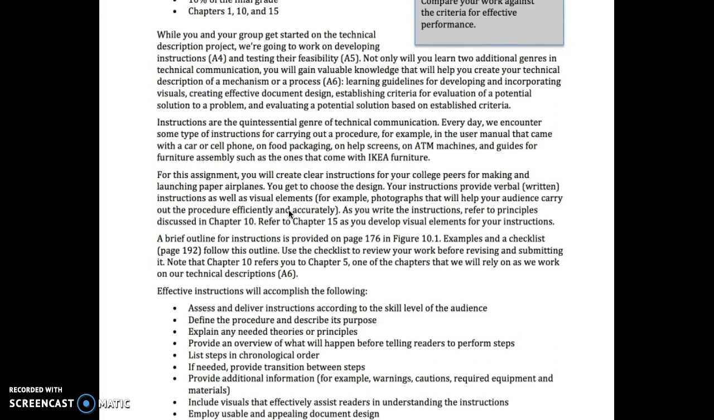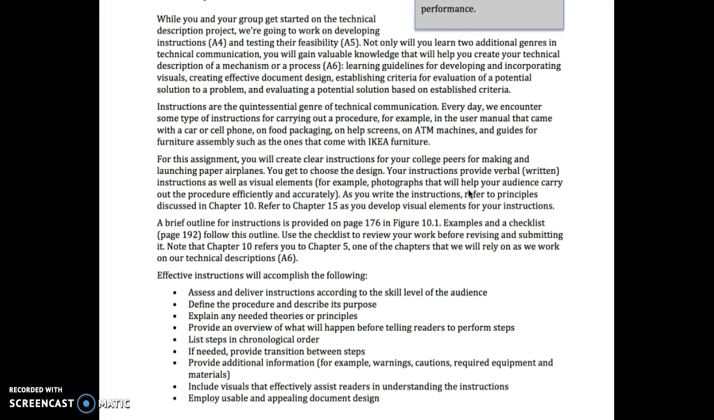So while you and your group are getting started on the technical description project, and you're just getting started on it in the sense of we're going to identify which proposal you're going to be working on, in the meantime, we're going to work on developing instructions, and that's what assignment 4 is all about. And then we'll be testing them for their usability or feasibility in assignment 5. So assignment 4 and 5 are paired together. And not only will you learn 2 additional genres in technical communication, but you'll gain valuable knowledge that will help you create your technical description of a mechanism or a process in that assignment 6.